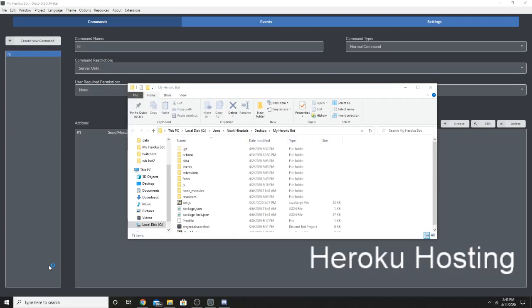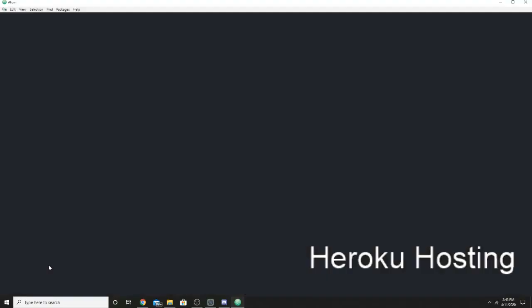All you're going to do is open Atom, go to the top left, open your bot's files, and then make a proc file, which I will show you how to do. Not too hard. You only need to type one line, and it's fairly simple. So yeah, very, very easy. Plus, this is free, so if you want to go on a budget, then this is for you.